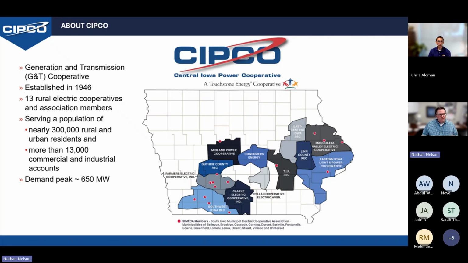We serve about 300,000 different residents inside of the state of Iowa through those members of our cooperative, the ones that you see on the screen there. And it's a little bit more than 13,000, probably getting closer to 14,000 now, commercial and industrial accounts. So businesses, farms, things along that line.